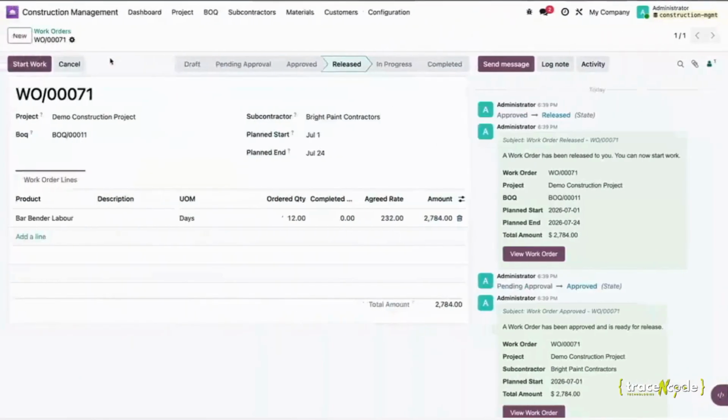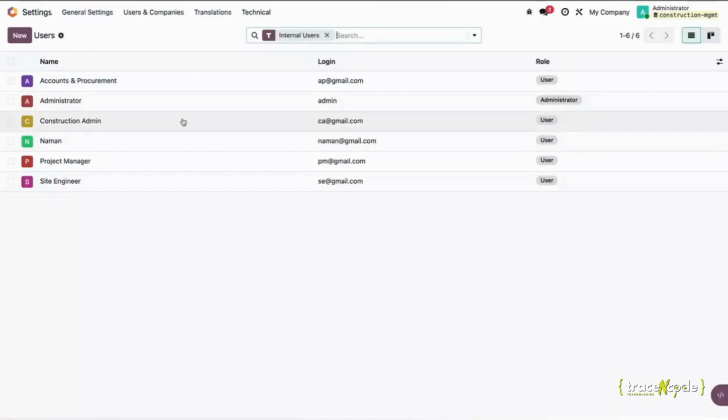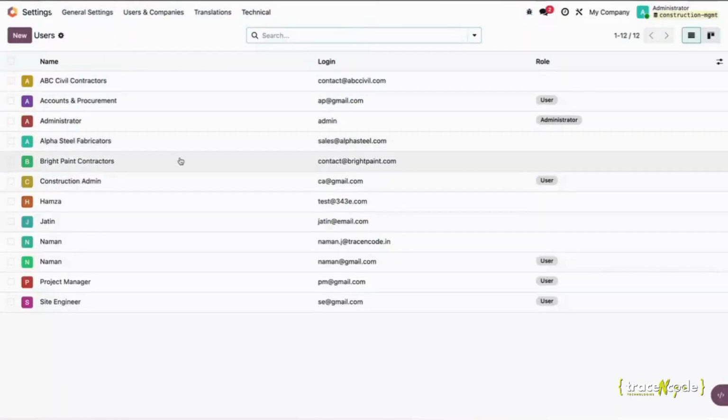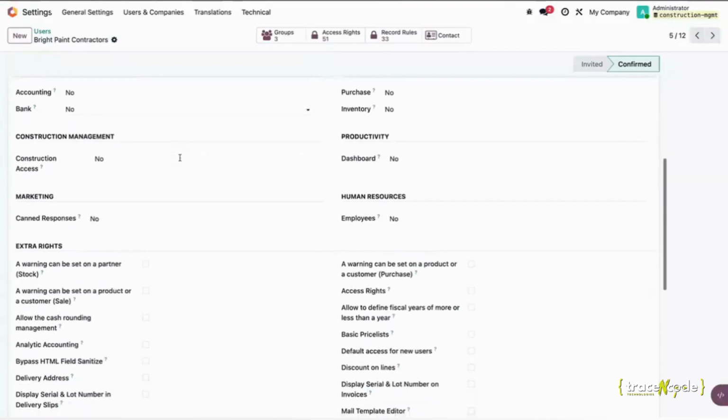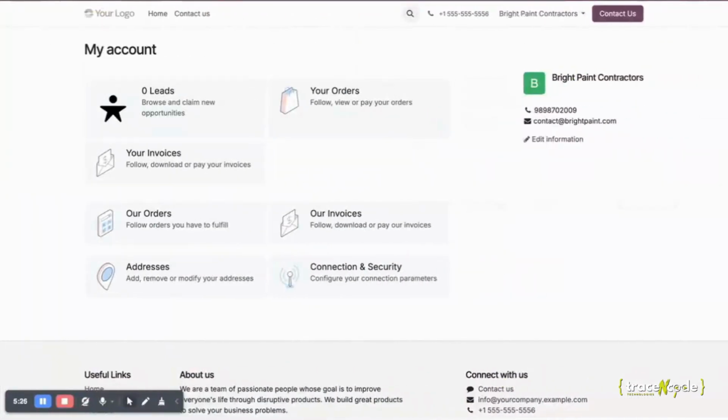first you have to assign the user role for that. So I will quickly go into users, and as we are going through this, we will also check the user roles. Over here we have dedicatedly created the construction access for construction management. You have multiple roles: construction admin, project manager, site engineer, accounts and procurement team, and subcontractor. So when a subcontractor access right is given, that user will be able to see the access for the work orders and work completion assigned to him.